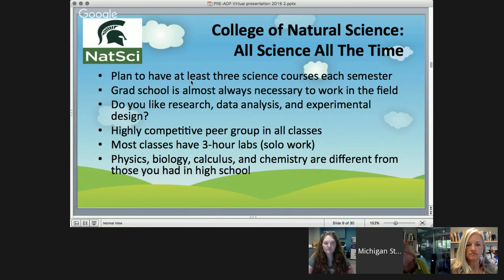It's a very competitive peer group within the College of Natural Science. You should consider that you will also likely every semester have at least 1 3-hour laboratory where you're going to be expected to do quite a bit of work on your own. You will also be required to take physics, biology, calculus, and chemistry. They are very, very different from the level of rigor that you had in high school. So keep that in mind as you think about a major that might be of interest to you that's within the College of Natural Science.